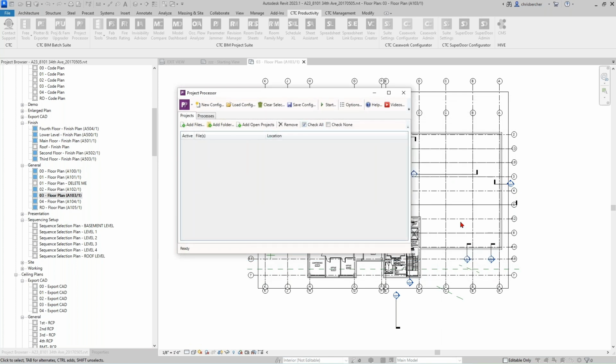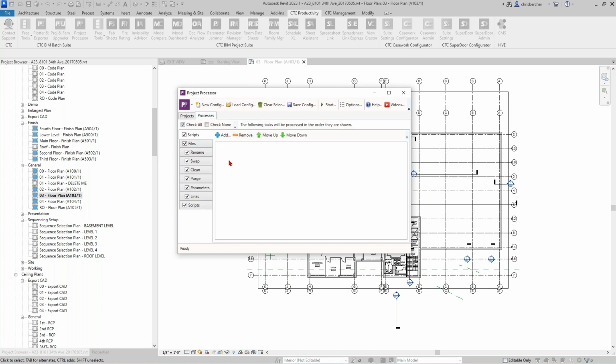So there's a couple of different options for this. I can add multiple project files to this list, and we can process multiple RVTs all at the same time. In this case, I'm just going to add what I have open at the moment. The second tab over here allows us to define the processes to be run. I'm going to uncheck all of these for the moment and start from the beginning.